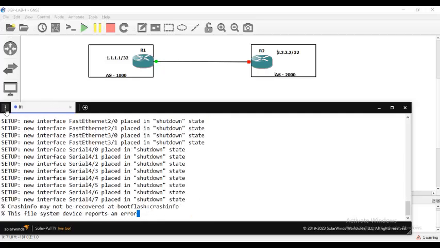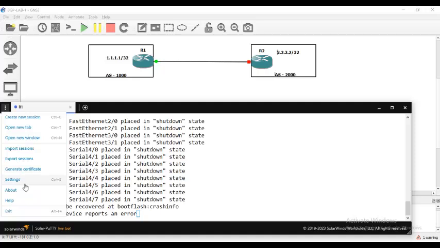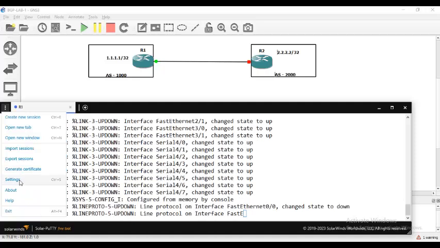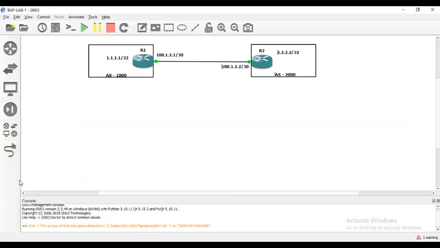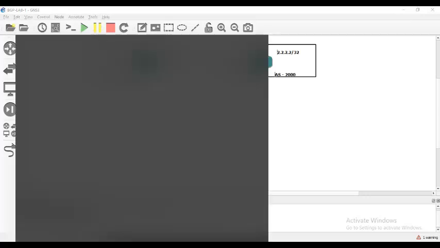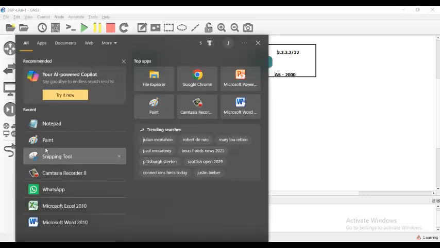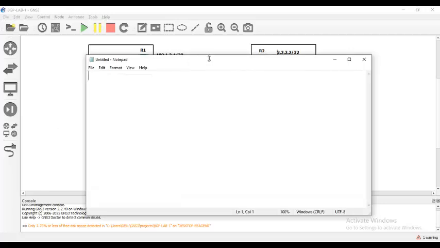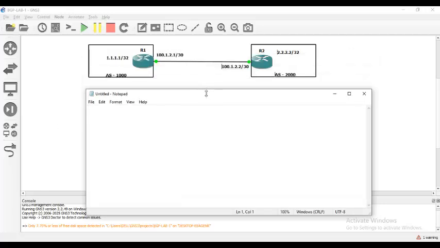Let's use a notepad to do the basic config. Like OSPF, BGP will also use the loopback address. The loopback interface address is the router ID.